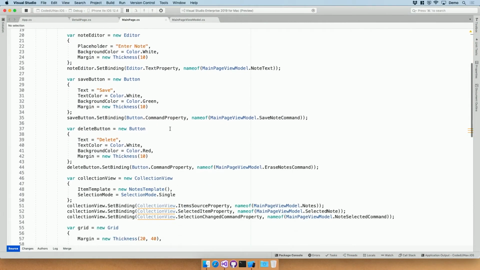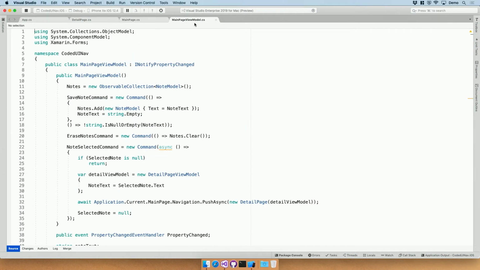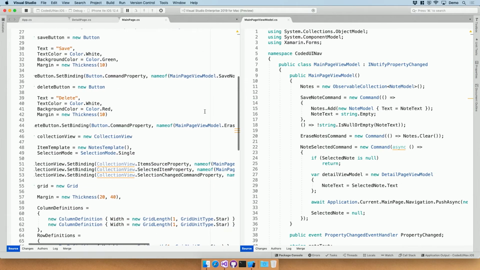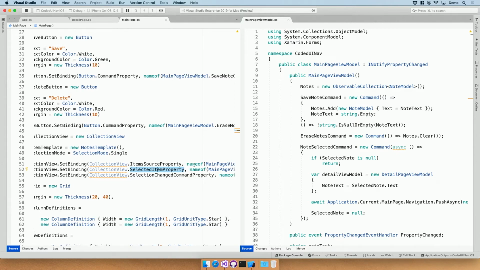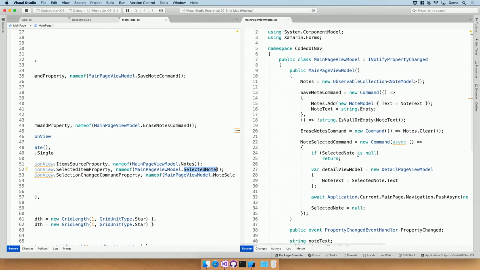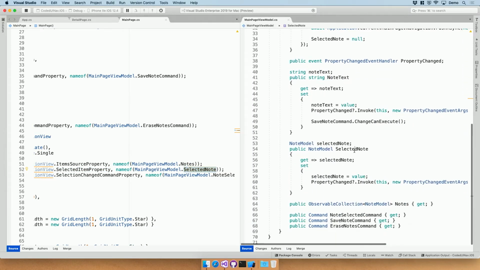So in main page, we've added a couple more bindings, and let's view these side by side with the main page view model. Because in main page, we've added a binding to our collection view for the selected item property. This binding will tell the view model which item in the list that the user selected. So in our view model, we have a selected note, and there it is. So we have our note model called selected note.